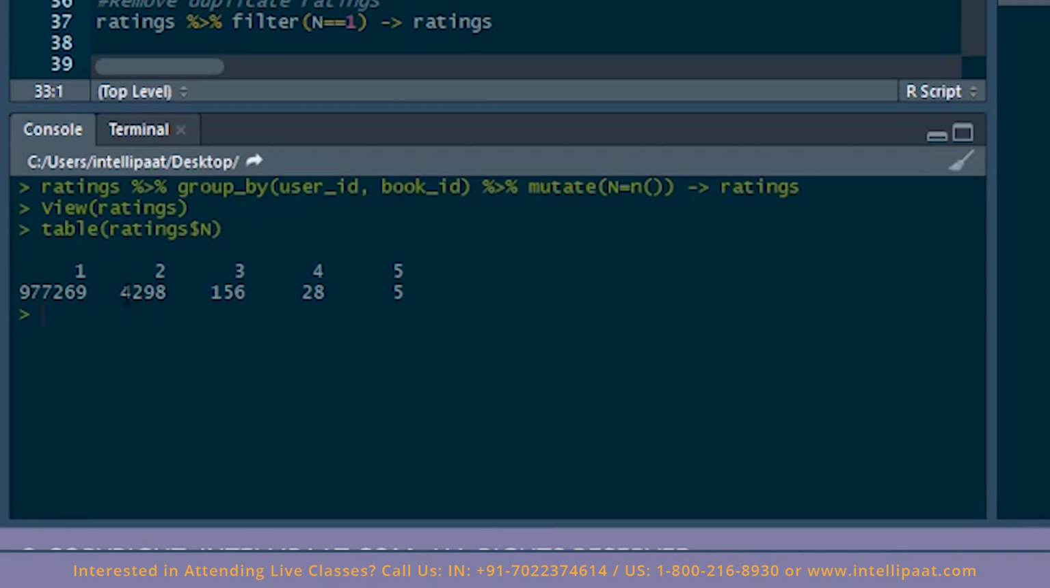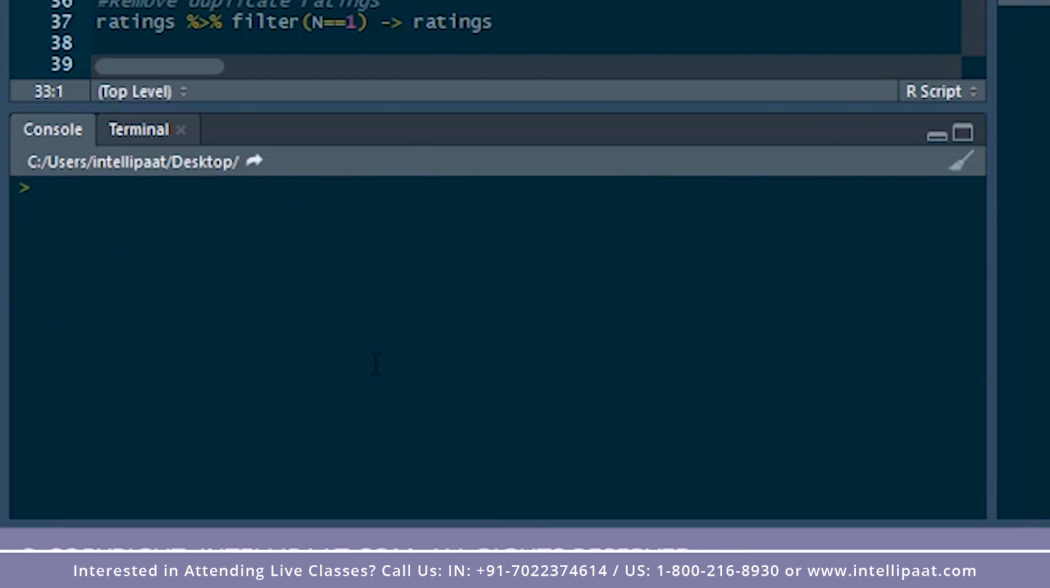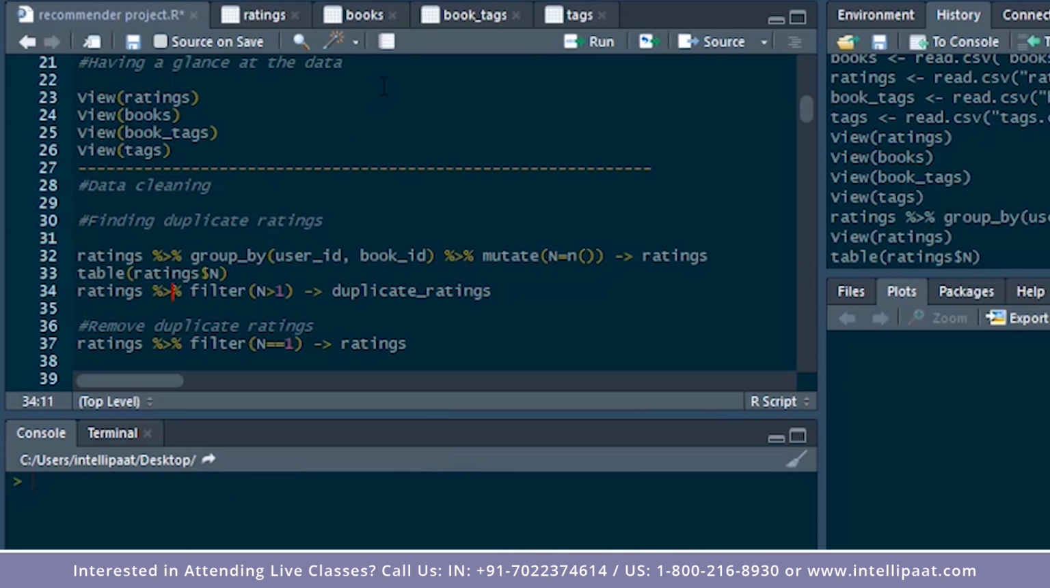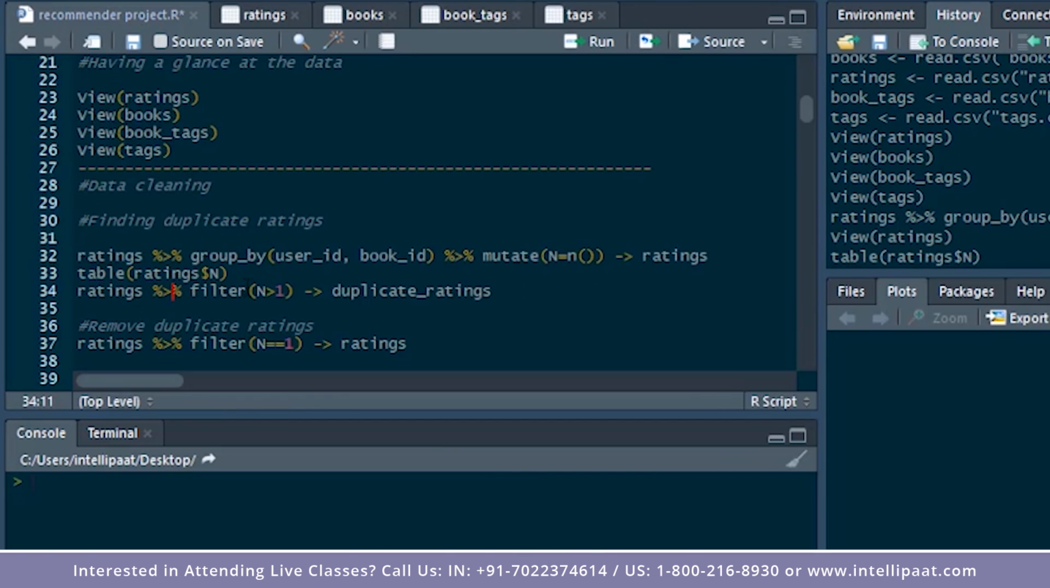book 3 times. And this tells us that there are 4,298 instances where the same user has rated the same book 2 times. And this is all of those cases which are not duplicate. That is, the user has rated that particular book only 1 time. Right. So now what I'll do is from this ratings data set, I will filter out all of those duplicate records and I will store them in a new object.